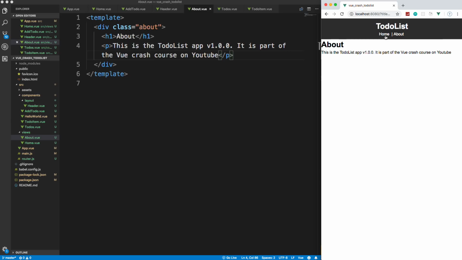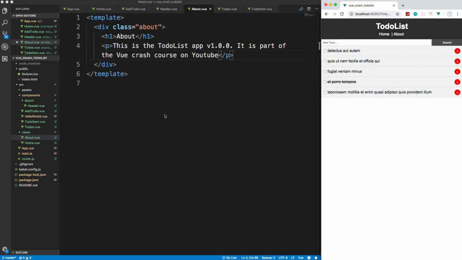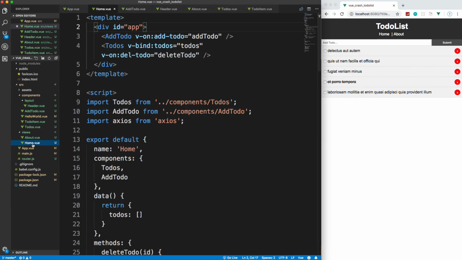Alright, so that's pretty much it. That's how we can implement the router. And I know it's a little confusing. You'd probably want to install the router first and then deal with your views. Basically, our home view, it's just our add to-do and our to-dos component. Okay. Instead of just having a view equal one component, we have two components, but of course we could add more if we wanted to.